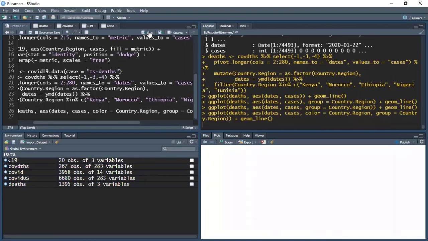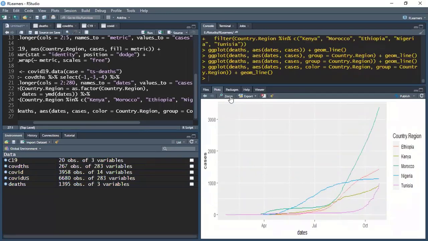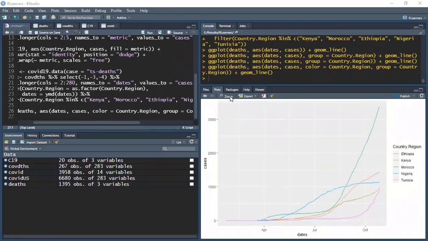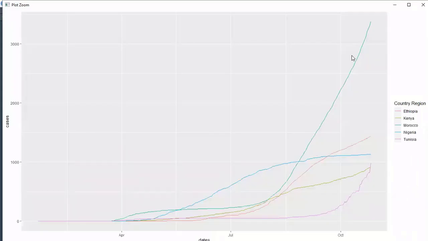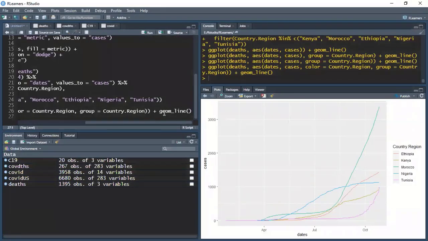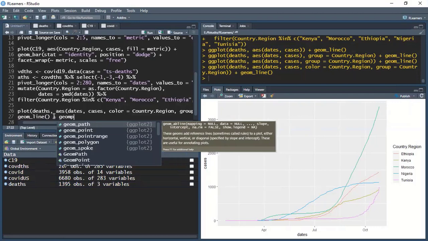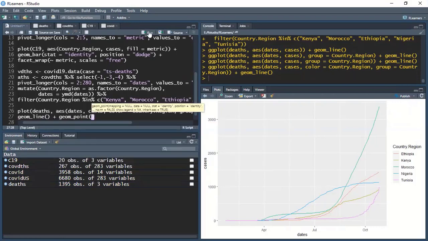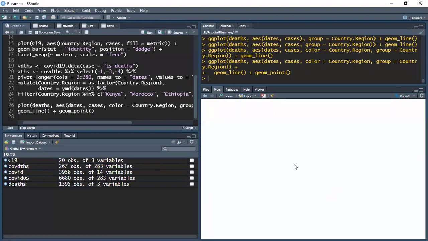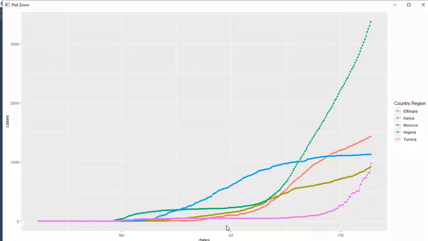Okay, that looks better now. Now we can tell which country is which: Morocco, Nigeria, Ethiopia, and all those. So let's go on. Let's also add another geom, plus geom_point. Let's add a point. Let's see how that looks. Okay, there you are. Now that's pretty good.